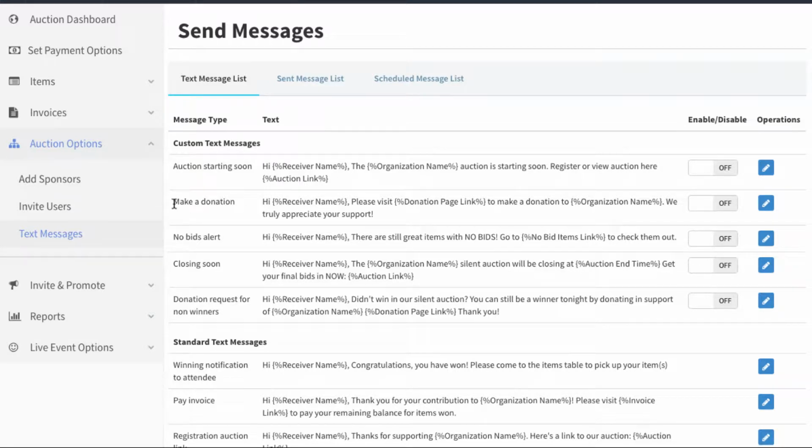The next one we suggest is the make a donation template. We usually suggest scheduling this to be sent out about a half hour after your auction starts. This is for those people that browse your auction items, don't find anything they really want to bid on, but you want to let them know there's the ability to make a cash donation. So this one says, "Hi, Tom. Please visit our donation link to make a donation to the organization. We truly appreciate your support." At any time, you can come in and click the edit button to edit the text for those messages if you want to change it up a little bit.